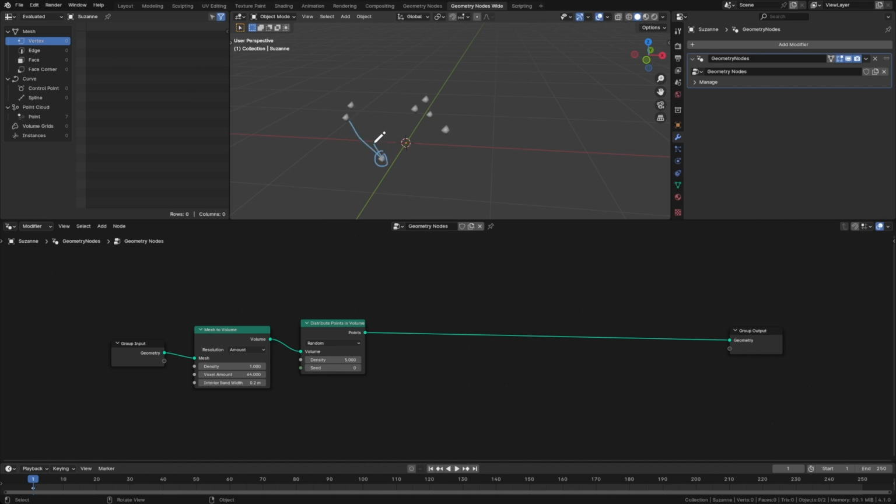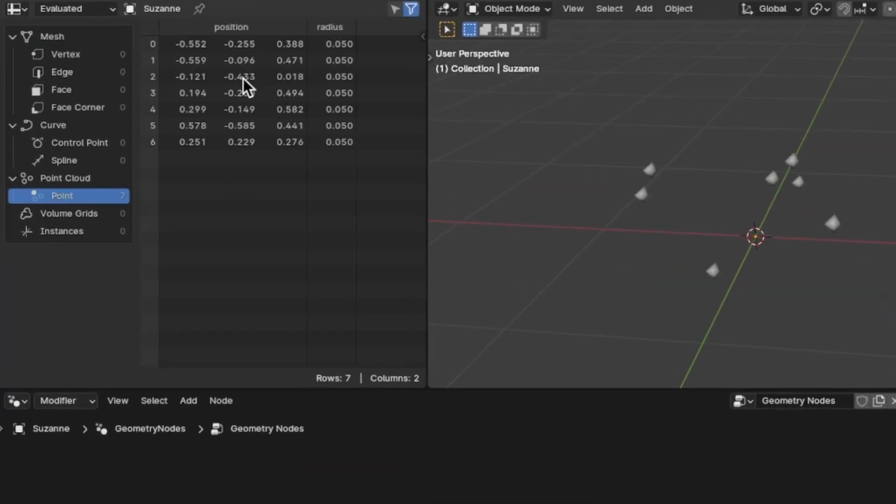So for the Plexus effect, what we need to be able to do is take a single point and draw connections from that point to every other point, like so. And then we would take another point and draw connections from that point to every other point. And so we can look at our point cloud here. We see that we have seven rows. There are 7 points on the screen here.